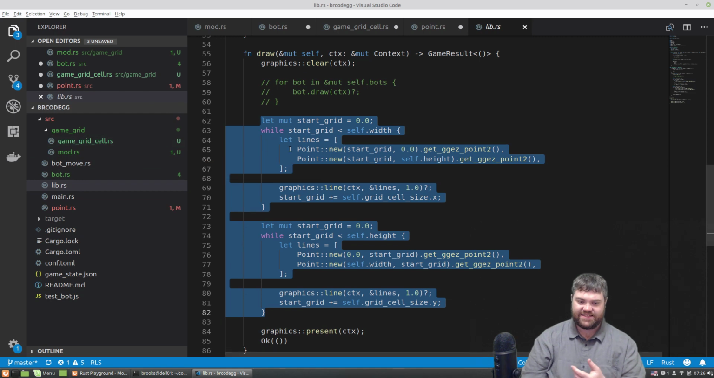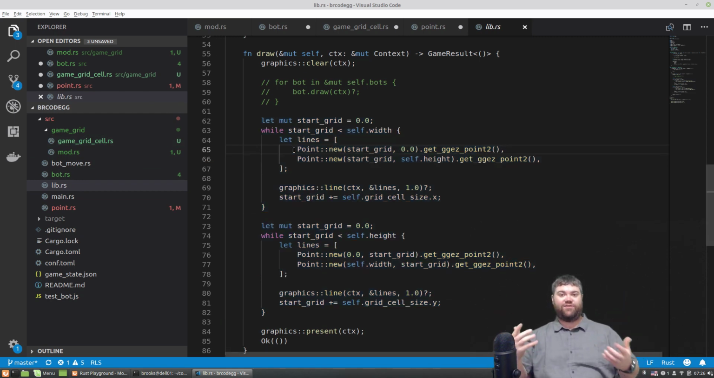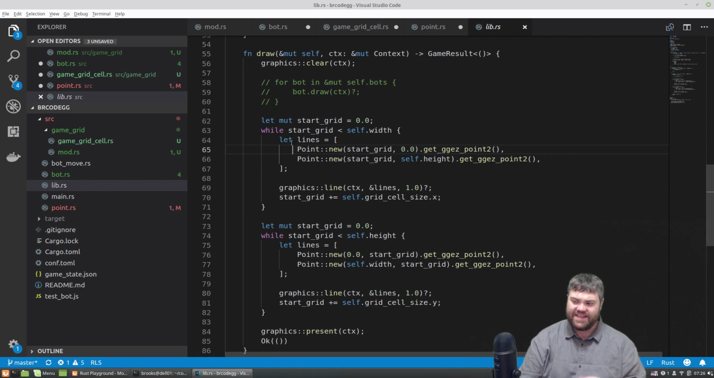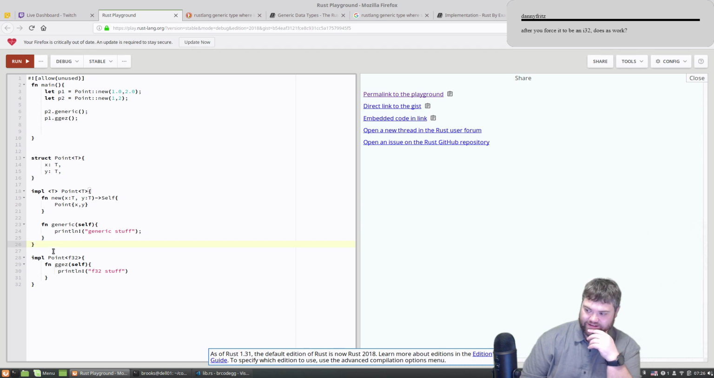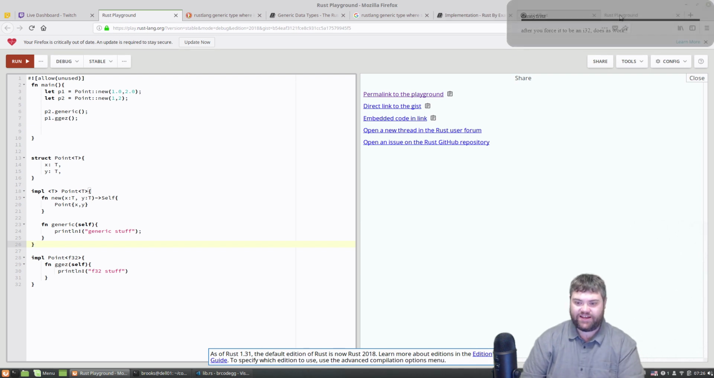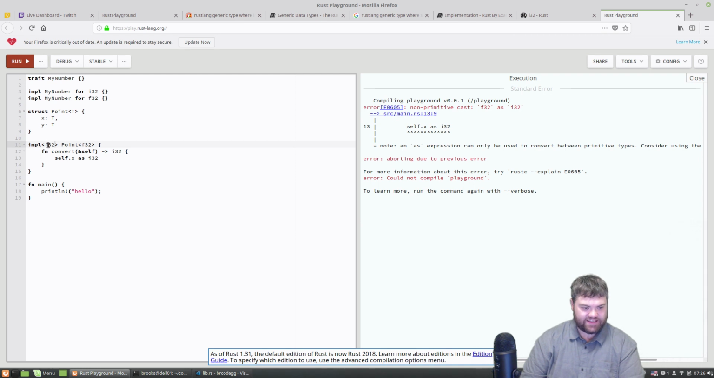Which has, like, we run into the exact same converting problem. At least that's what I'm feeling. And so this is where I think my lack of knowledge of Rust is coming back to hit me, because I'm sure there's an easy way to do it that I am not. After you force it to be an I32, does as work? So that's what I was trying here. This is forced to be an F32, and I'm trying to convert it into an I32 with as.